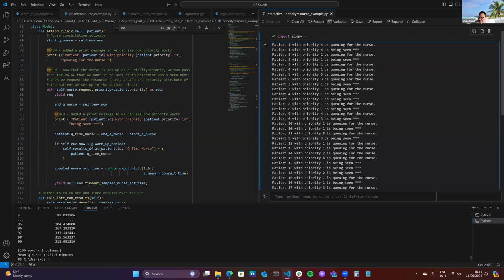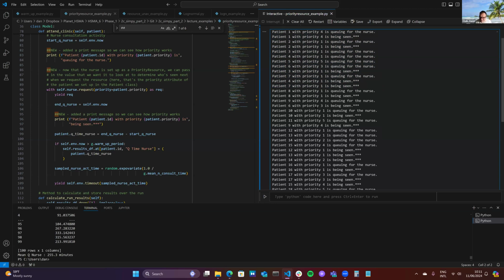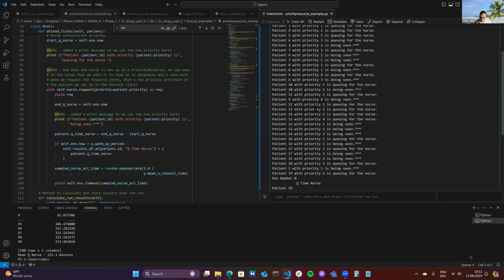Sorry, it is correct. It's just I can't see what I've done. Then patient 7 is seen. So patient 7 here, who came in after patients 5 and 6, is seen before them because they came in with a higher priority. Sorry, well, it was correct. I just thought that was odd because it usually works.